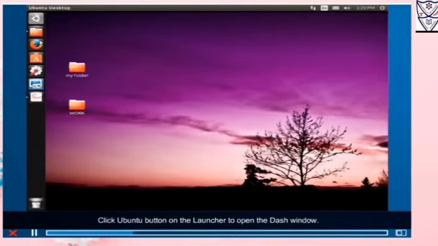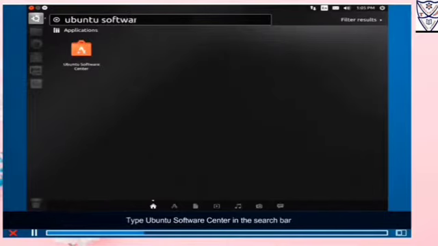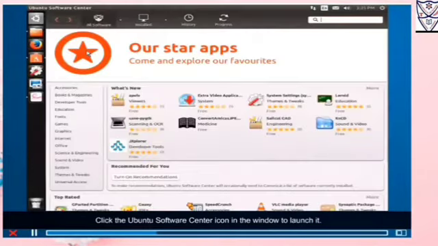Or click the Ubuntu button on the launcher to open the dash window. Type Ubuntu Software Center in the search bar. Click the Ubuntu Software Center icon in the window to launch it. The following Ubuntu Software Center window will appear on the screen.